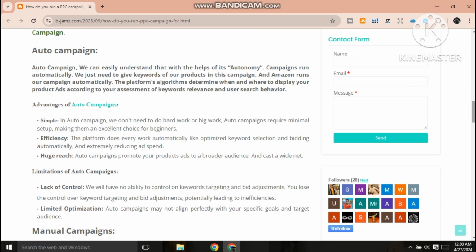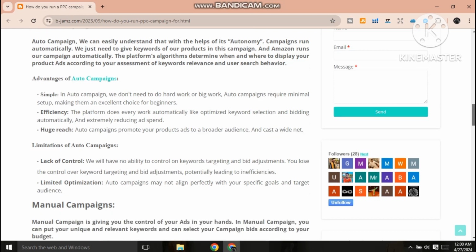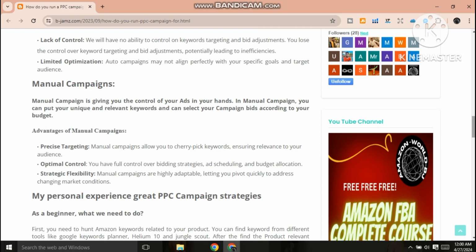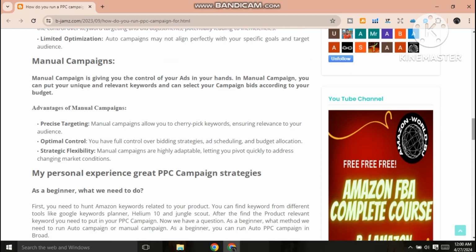Manual campaign. The second method is manual campaign. Manual campaign puts the control of your ads in your hands. In a manual campaign, you can put in your unique and relevant keywords and select your campaign bids according to your budget. Advantages of manual campaign: precise targeting, optimized control strategies, and flexibility.